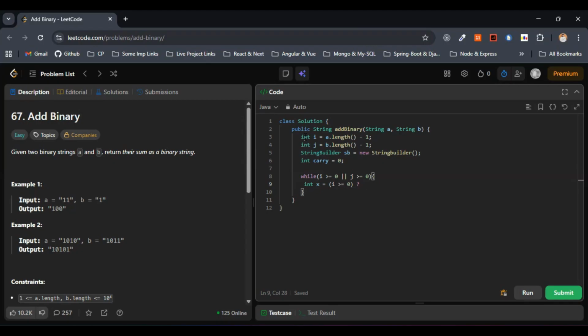This is fine. A dot caret. So this one will be i minus 0, else we'll be going with a 0, right? So we are just converting the char 0 or 1 to int 0 or 1, right? So this is fine. The same thing, let's do it for y as well.